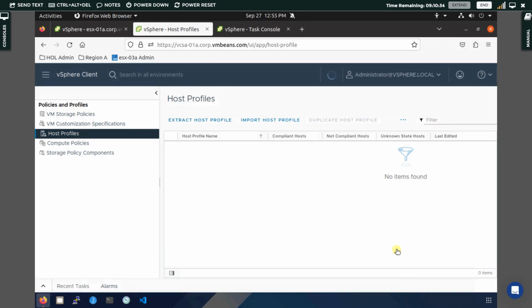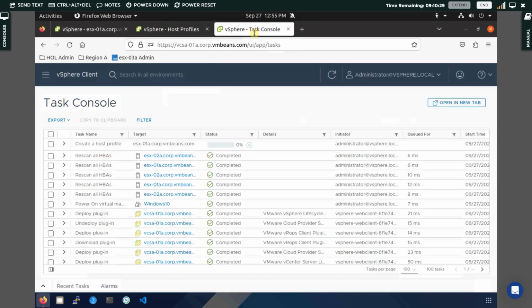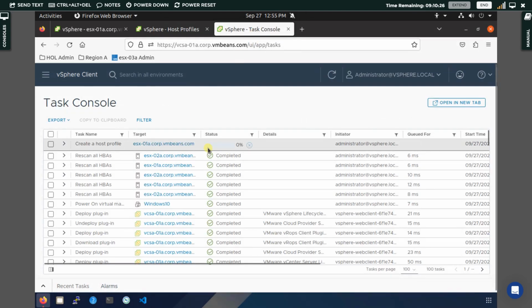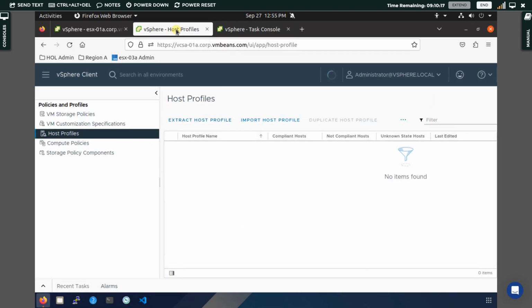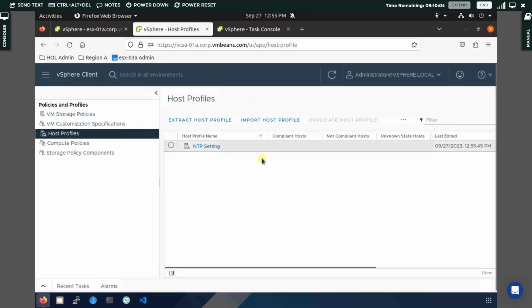So just wait for some time over here till the host profile is created. You can see in the task console that the configuration is under progress. It will take some time for the host profile to be created. So whenever you are extracting a host profile, always enable one important feature in your body called patience, because it takes a few seconds to extract the host profile. Okay, now you can see the host profile is created with the name which you have given, NTP setting, right?